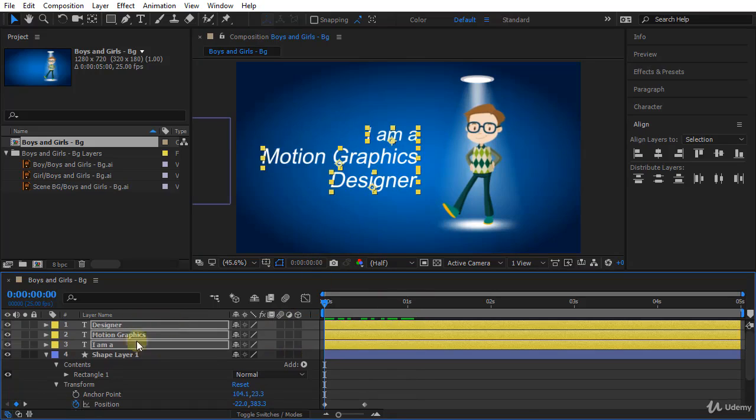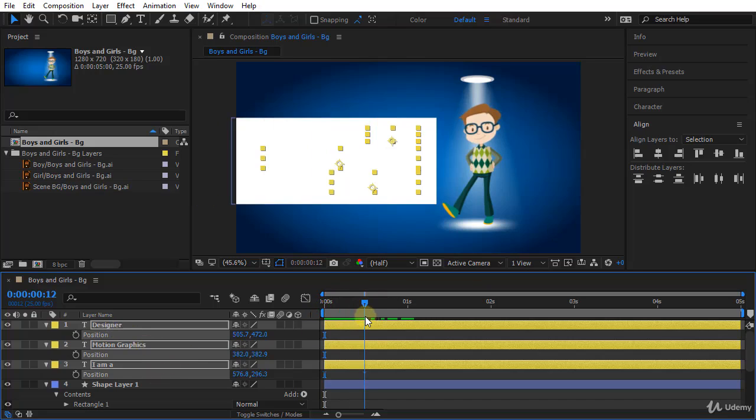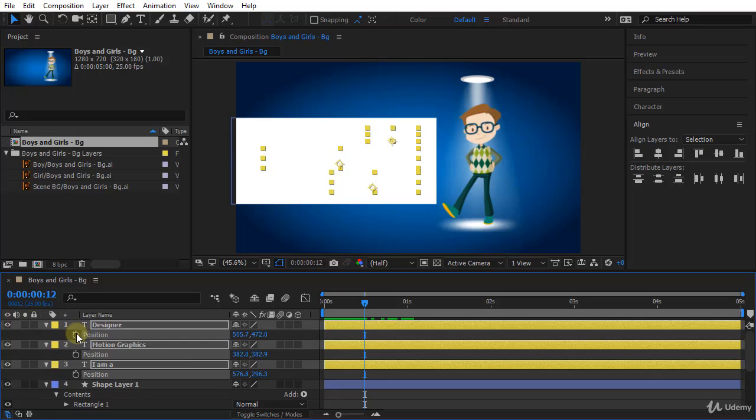I select the three layers, as you can see here. Press P to get the position. Instead of twirling down 1, 2, 3 to get the transforms, you can just press the shortcut P to get the position. And let's say after a half second, just over here, on the same keyframes, if you notice, you click on one of the stopwatches and a keyframe is created for every layer. This is because the three of them are selected.